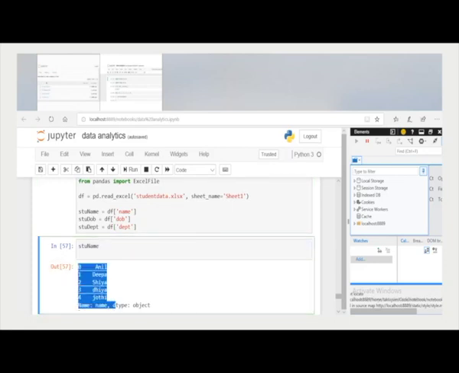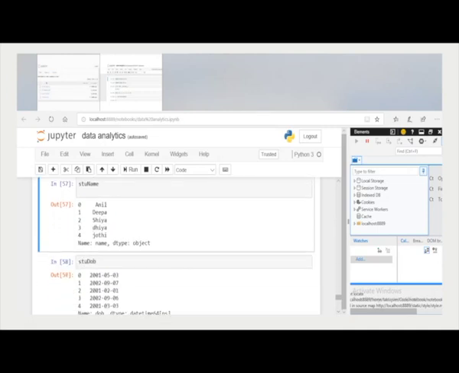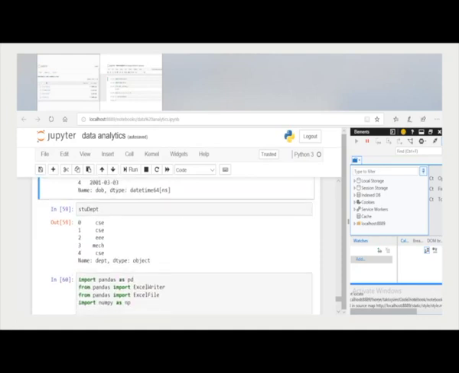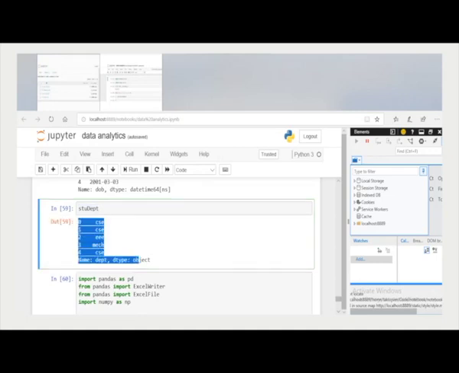Now, if you display student name, then all the student names will be displayed and the data type is object. If you display student date of birth, then the date of birth of each and every student will be displayed. Here the data type is datetime64. If you display student department, all the students' department column will be displayed on the screen. Here the data type is object.